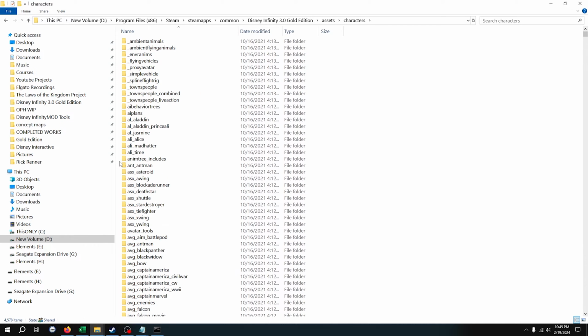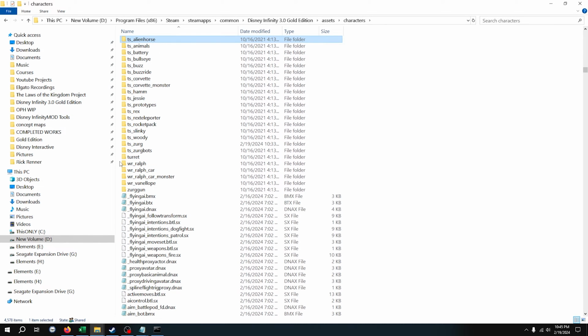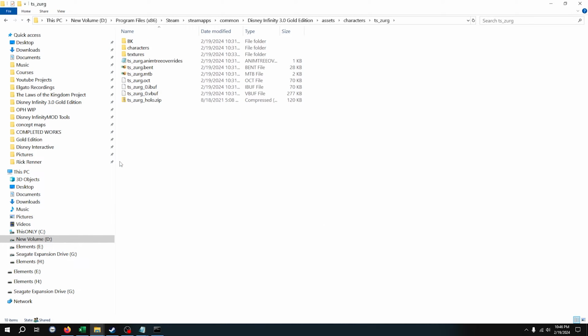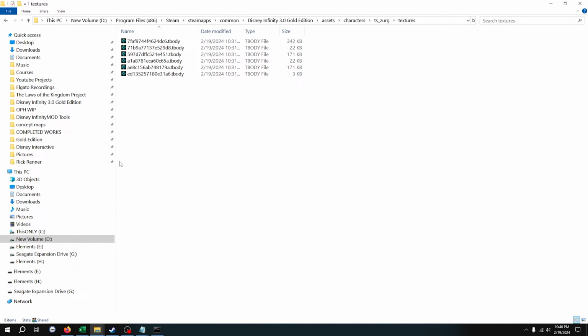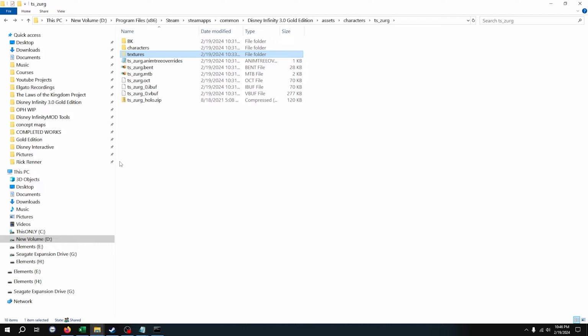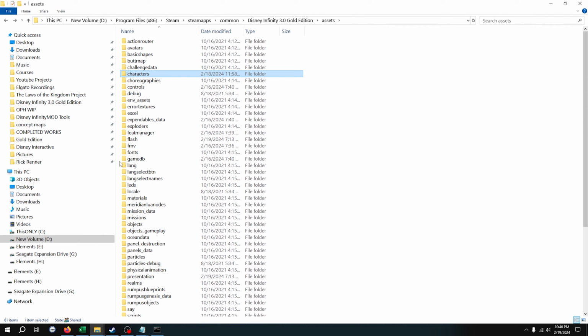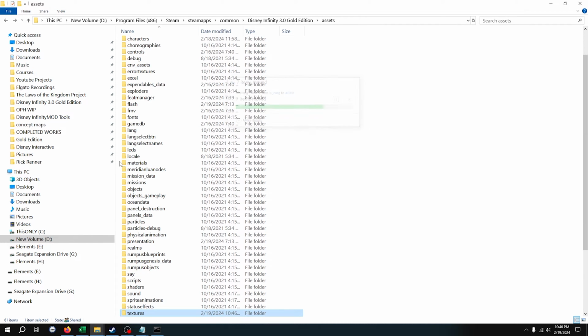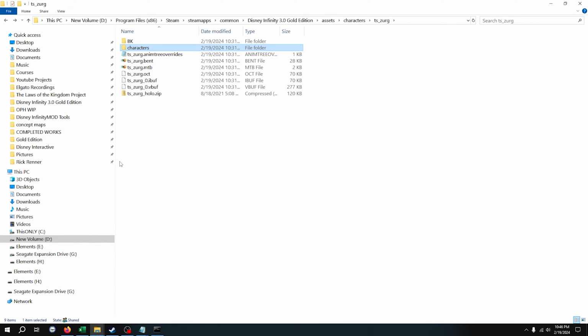Characters. TS_Zurg. Go back in there. Now you can take those textures or move the entire folder, however you want to do it. Go back, and paste it. All right, now they're in the textures folder. All right, now the characters folder.